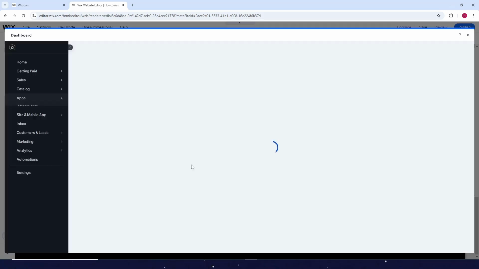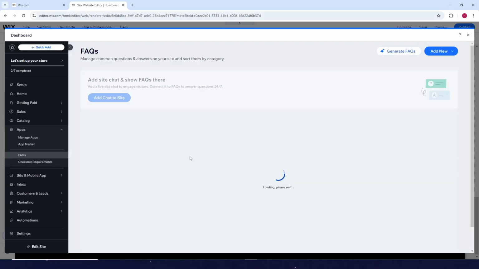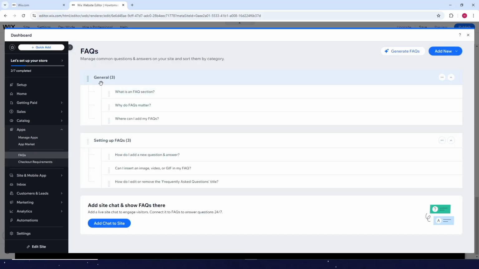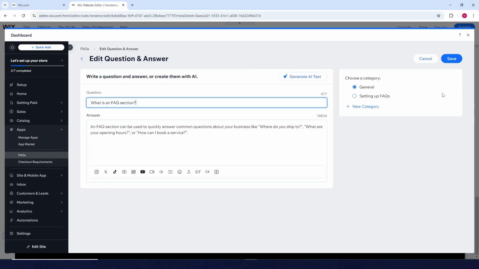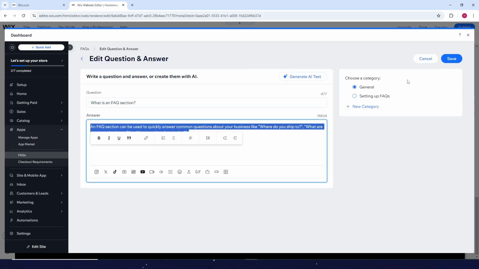And then after that, okay, now you will see all of the default sections here, the general questions and the setting up FAQs. So if you want to edit one of them, just click on edit here. And yep, as you can see, you can edit a question and you can add the answer.